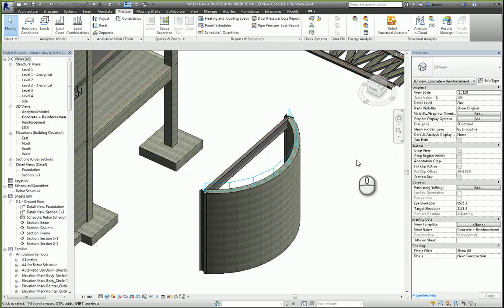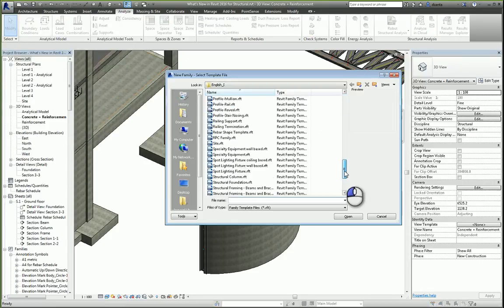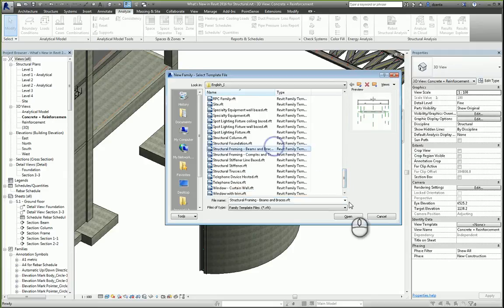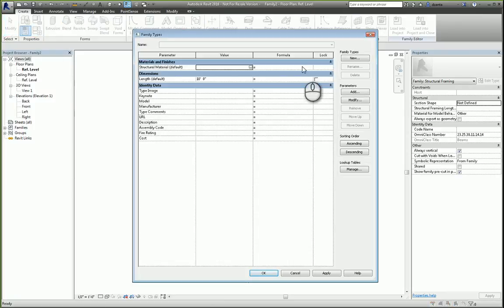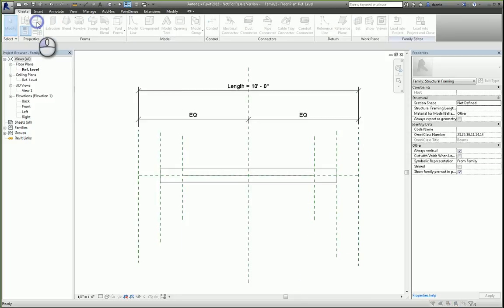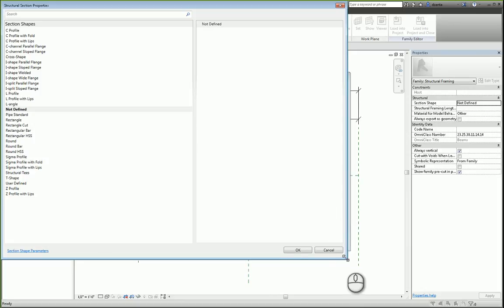The third thing I'd like to cover quickly is the section shapes within family creation, which is an additional parameter. For example, when we create a new family and head over to, say, structural beams and bracing, it opens up the family editor to our default beam template file. If we look at the family types window, we can see some basic information in regards to the parameters that are set up. In 2016 now, when you select the family category and parameters command, you can actually go over here and now they have a section shape. So you can go in here and specify a particular shape to work with.